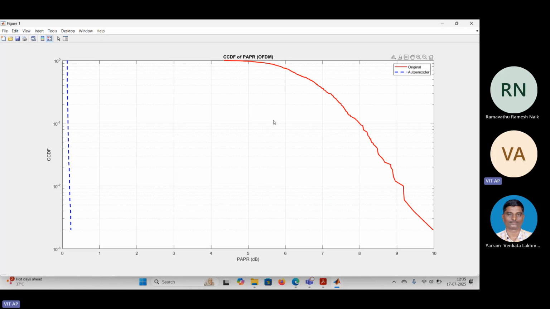We got this result, and again we extended this part. This is the autoencoder based OFDM. Actually, some scholars under me in my team are working on AFDM, affine frequency division multiplexing. Recently, one month back, we got one paper accepted in IEEE Access, based upon this technique. We applied an autoencoder for AFDM, and we got a minor review in IEEE Transactions on Vehicular Technology.